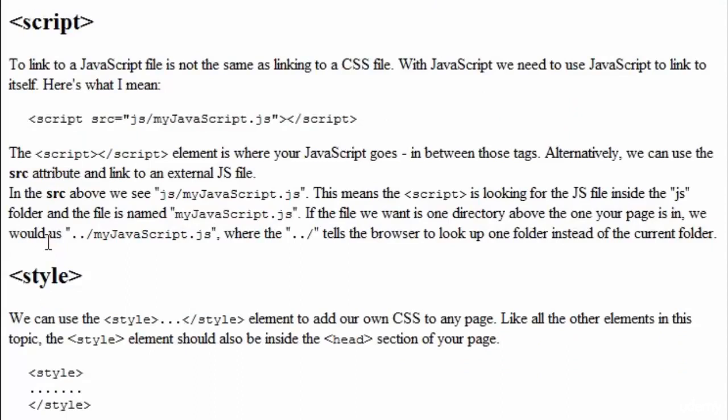Now to quickly look at the script element, to link to a JavaScript file is not the same as linking to a CSS file. You think it would be, but it isn't. With JavaScript, we need to use JavaScript to link to itself. Kind of like how you need an orange to create an orange tree to create more oranges. Here's what the code looks like. We open it with script, close it with script. We use the src to find our file. If you have any JavaScript, you can place it in between the two tags here. Right in between here. That will allow you to use JavaScript.